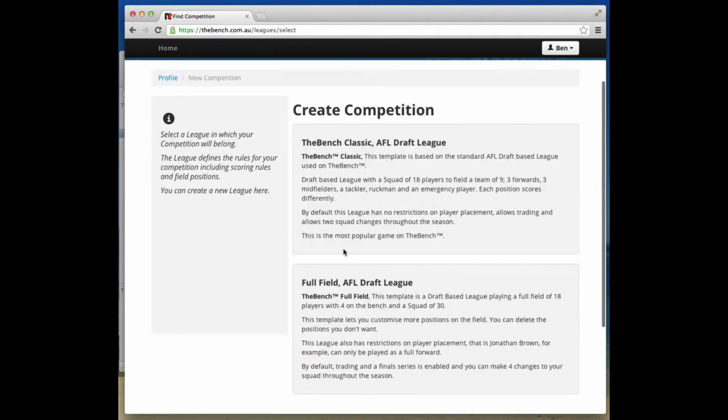So just click the create competition link. We've got a couple of options here for a basic templated style competition. Now, as I said before, you can customize your league, but we're going to create a custom competition within one of the default leagues on the bench. Now, we've got 2 levels of default leagues that are available for you. The Bench Classic, which is a 9-player field style game, and then the full field AFL Draft League, which is 18 players on the field with a squad of 30.